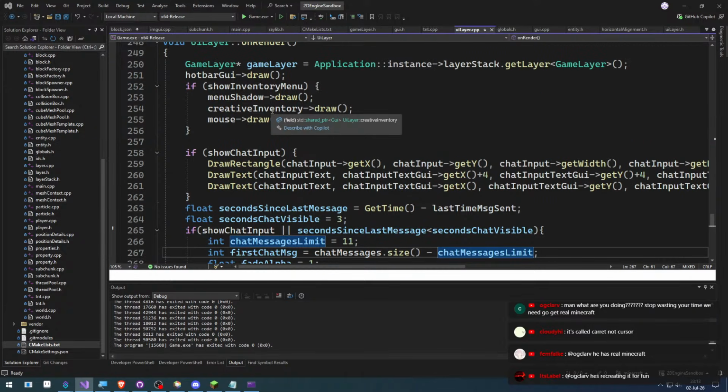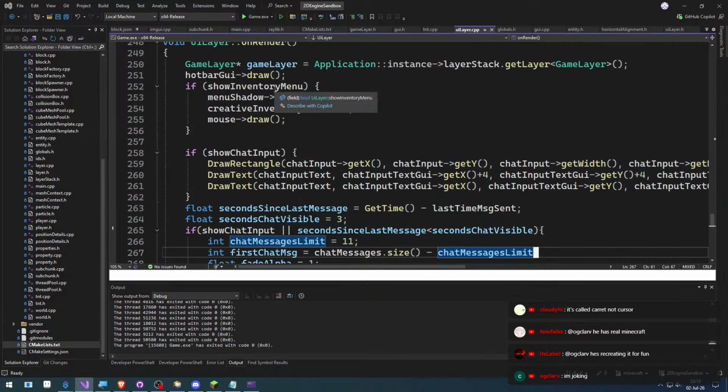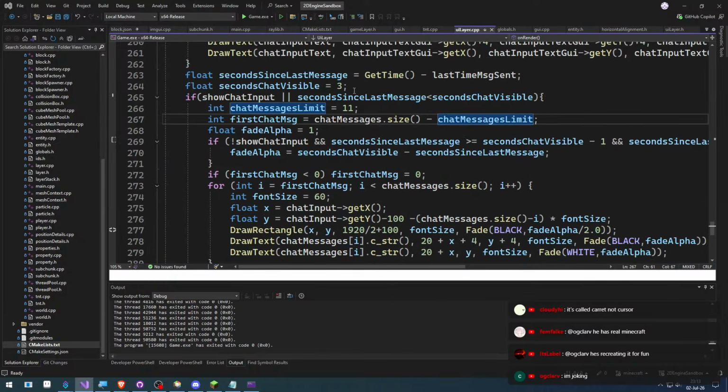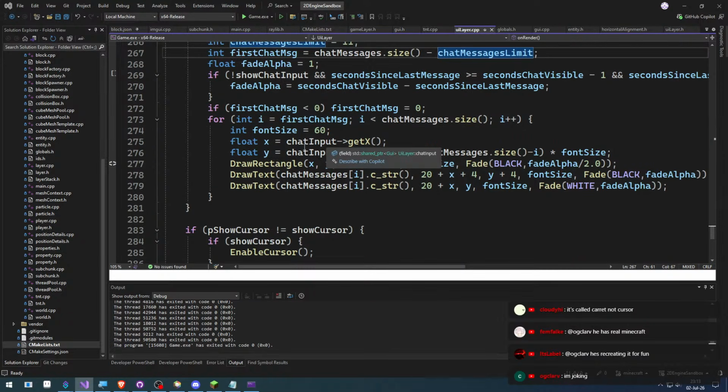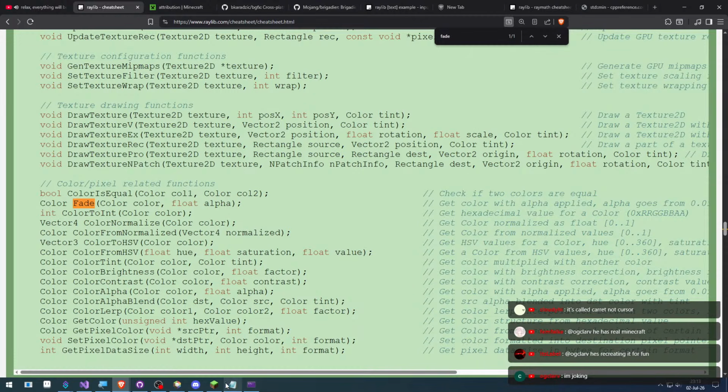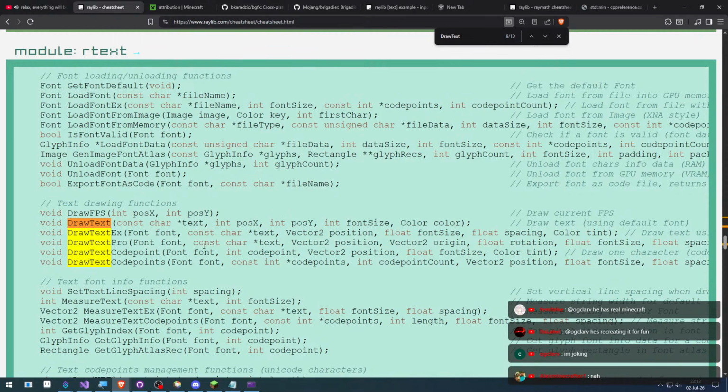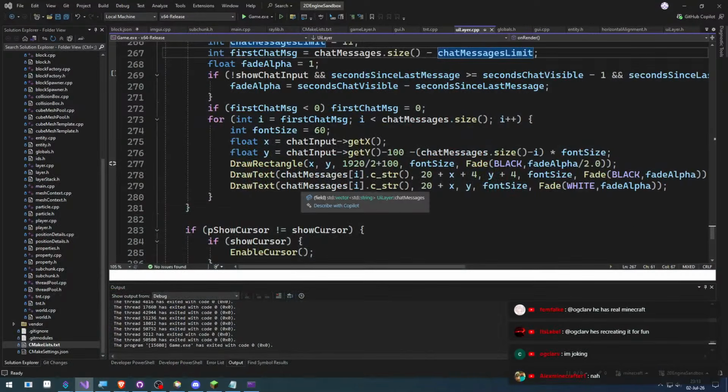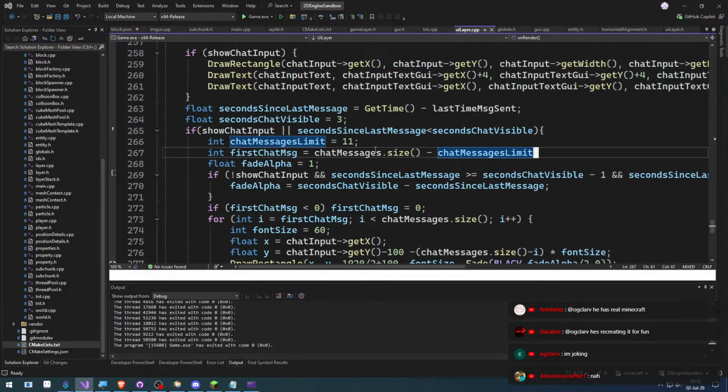Yeah, let's add the blinking cursor, which chat calls correct. What do we need to draw? We can just draw text. Draw code point. No, yeah, just draw text. Yeah, we'll just draw it. It's fine. And we'll not make it blinking for now. For now, it will not be blinking.